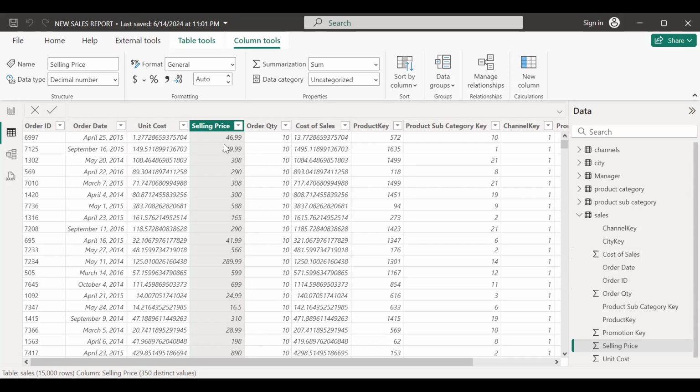So let's continue, guys. In order for us to make this easy, let me double click on this place and just call it the unit selling price so that we are not confused. Okay.